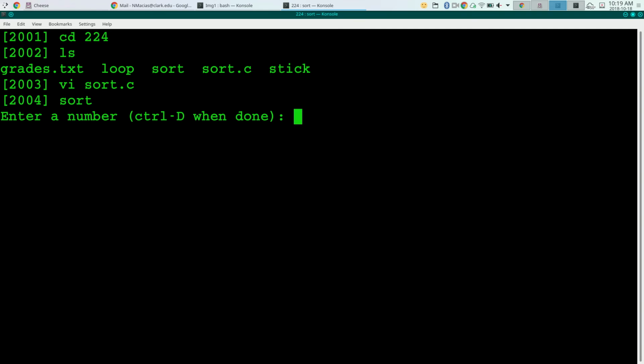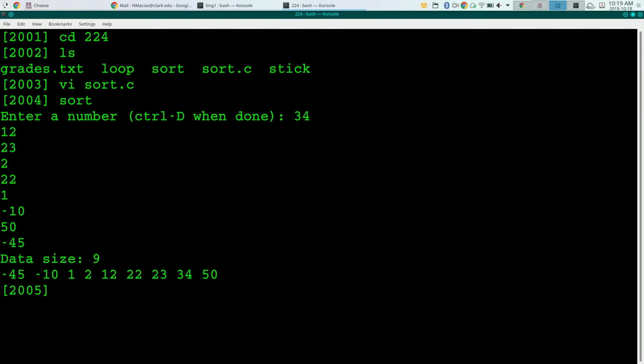So to run this, I can put in a bunch of data, and I can hit Control D when I'm done, and it'll sort it and print it out in sorted order.